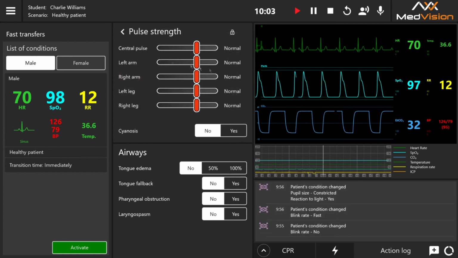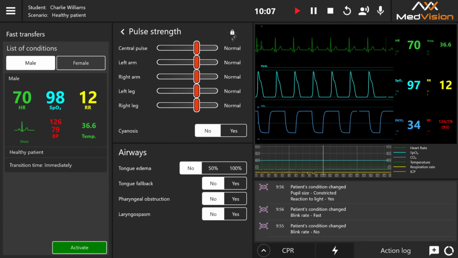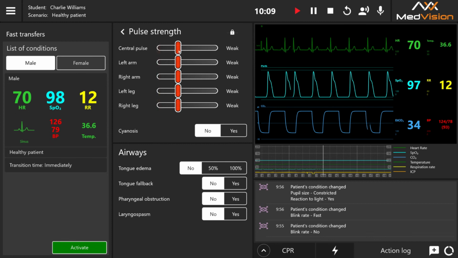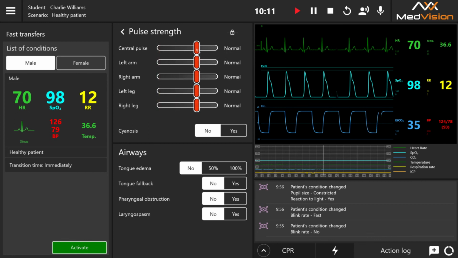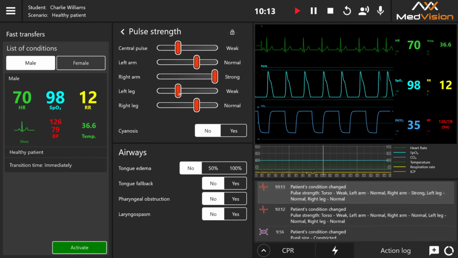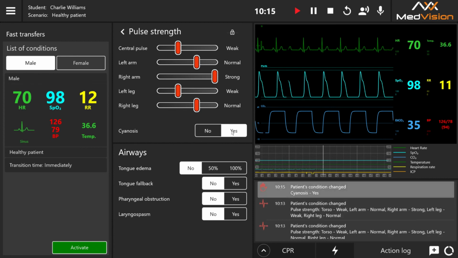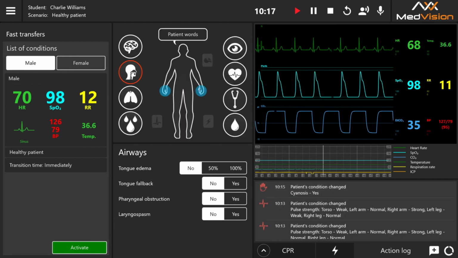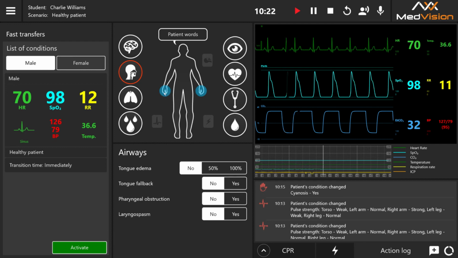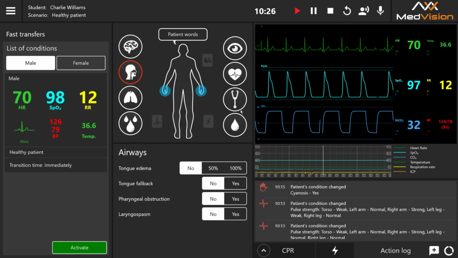The heart icon contains pulses, and here is yet another lock. When you press it, you can control them all simultaneously. If you disconnect the lock, you can do them one by one like this, and cyanosis setting is also here. When you turn on cyanosis, you can see the blue indicators here. We have a peripheral cyanosis and also central in nasolabial triangle will be present here on the simulator as well.